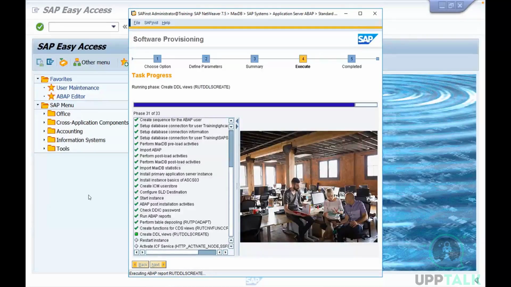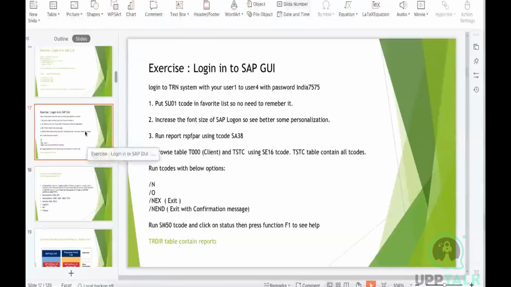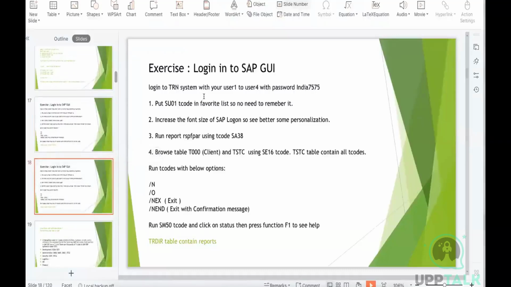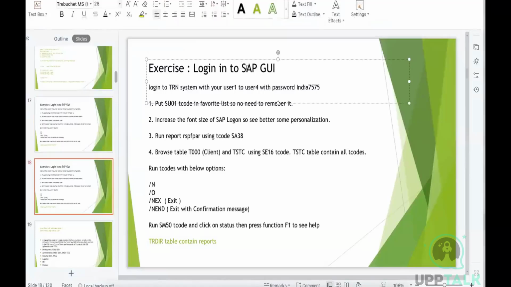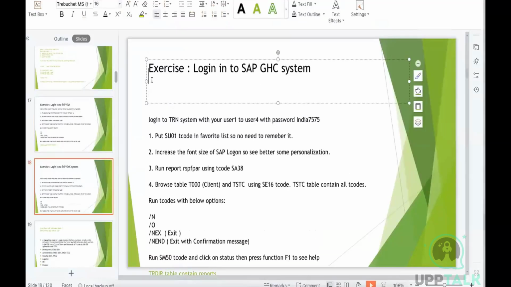First let it install. After installation, what you have to do? You have to make a connection. Log in into the GHC system. So how to log in into the GHC system? First, in SAP GUI, we have to make some settings.